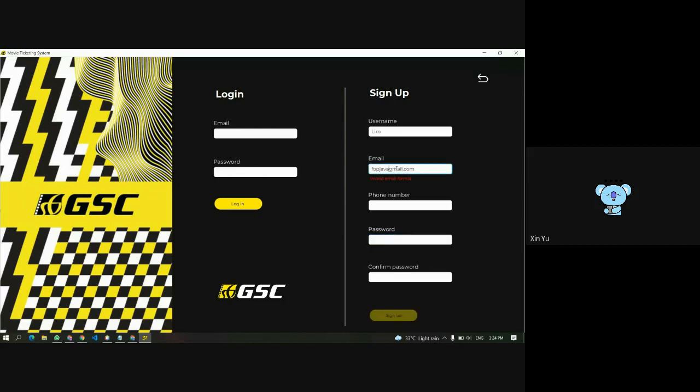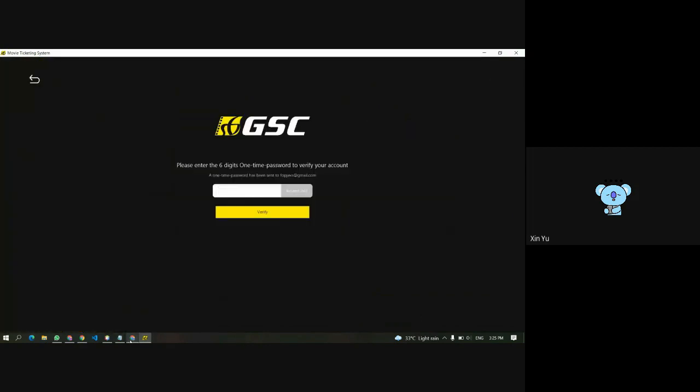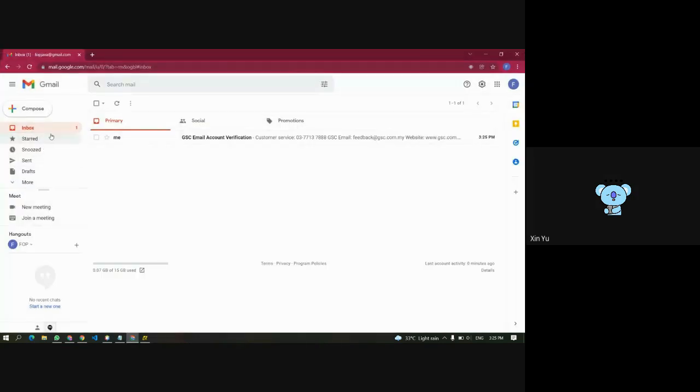For the email address, if the user enters a wrong format of email address, it will not be able to proceed. Next, for the password field, if the confirmed password is not the same as the password entered before, the user will not be able to proceed as well. An OTP will be sent to the email that was entered just now. The user will have to go to their email and copy the OTP in order to proceed.